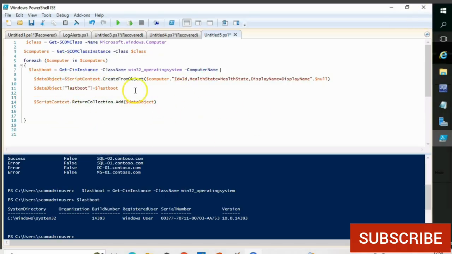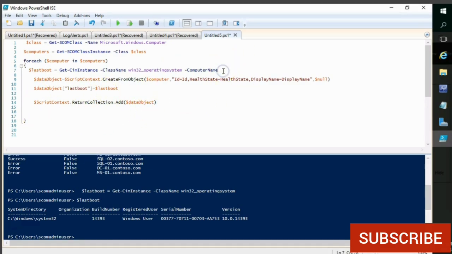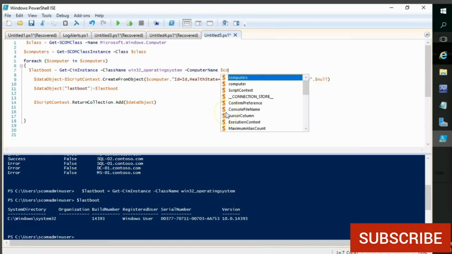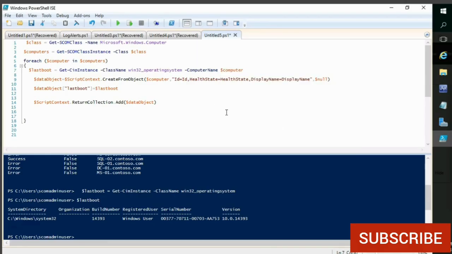Okay, so I'll repeat it one more time. The $computer variable comes and sits here, then this line will execute, the output will be stored in the lastboot variable, and the same thing will come and sit here, and the output will be displayed in the SCOM console. So I will pass the variable here, $computer.